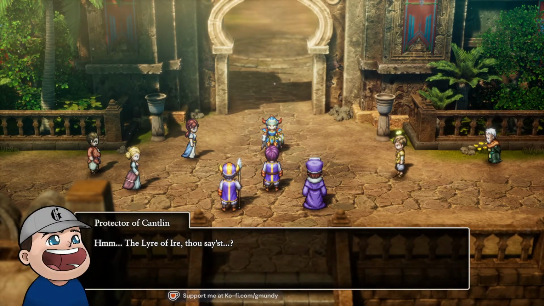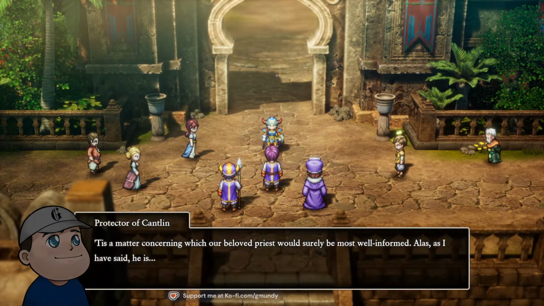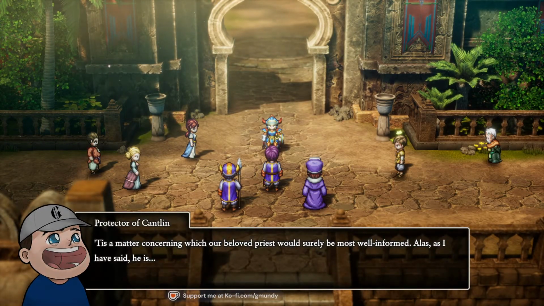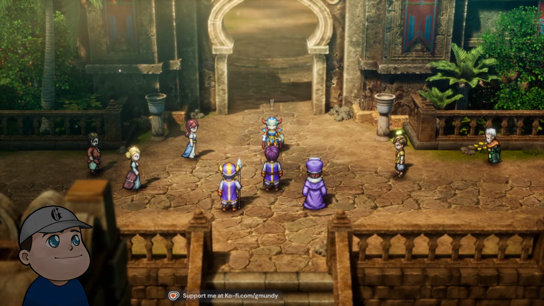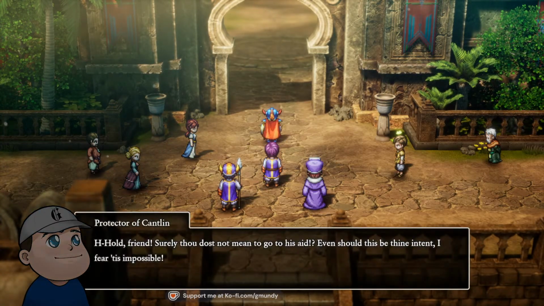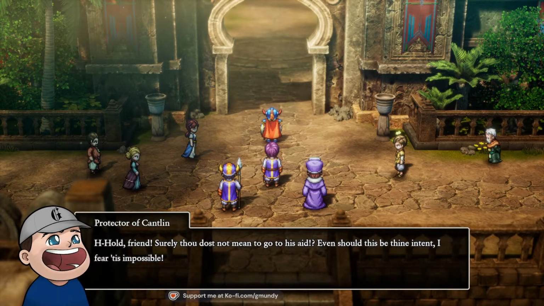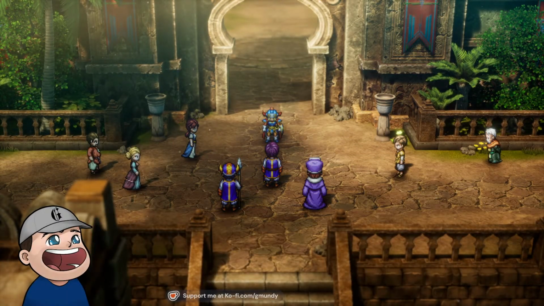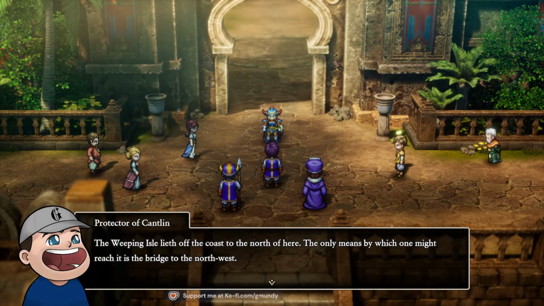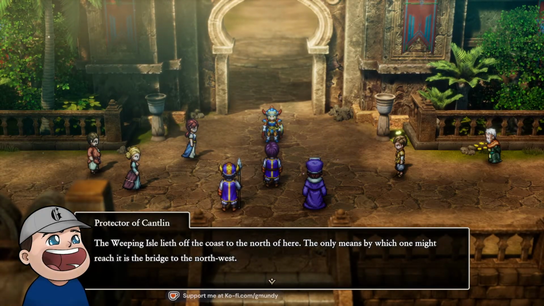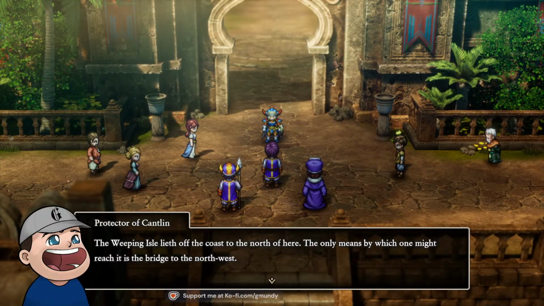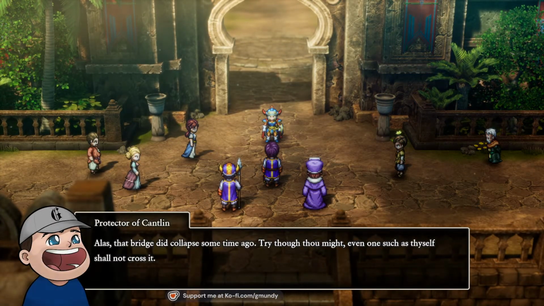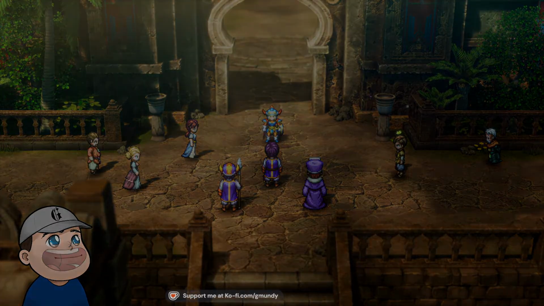The Lyre of Ire, thou sayest? 'Tis a matter concerning which our beloved priest would surely be most well informed. Alas, as I have said, he is... Hold, friend! Surely thou dost not mean to go to his aid. Even should this be thine intent, I fear 'tis impossible. The Weeping Isle lieth off the coast to the north of here. The only means by which one might reach it is the bridge to the northwest. Alas, that bridge did collapse some time ago. Try though thou might, even one such as thyself shall not cross it.